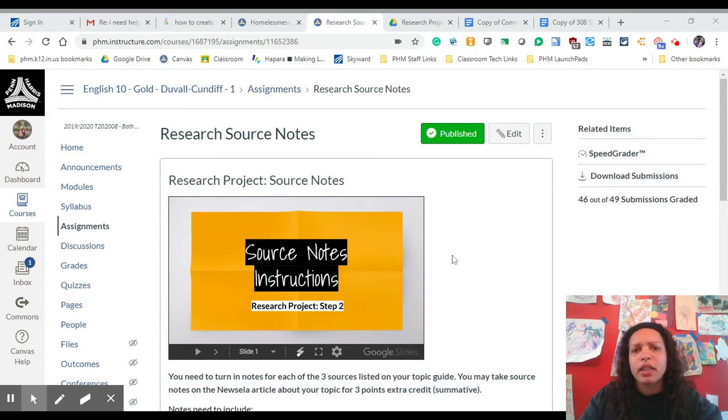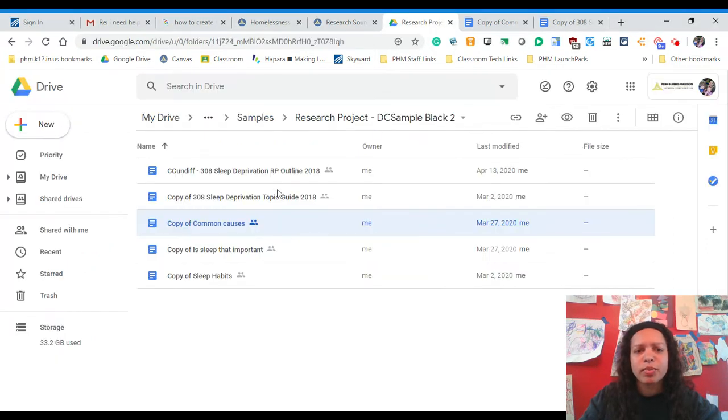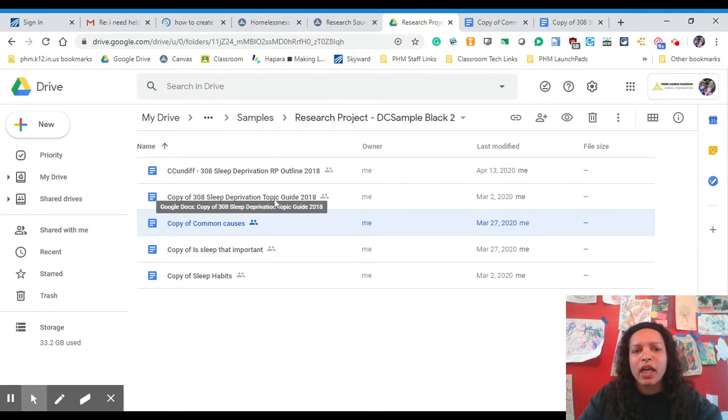So quite likely in your Google Drive somewhere, you'll have a research project folder that has some documents in it. One of them should be your topic guide, and the other, you should have 3 articles. You might not have the outline. If you haven't gotten past this step, there's no reason why you would have made a copy of that outline.